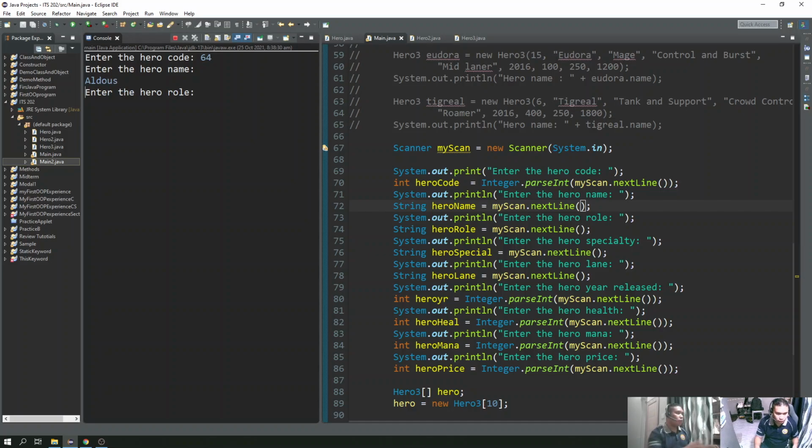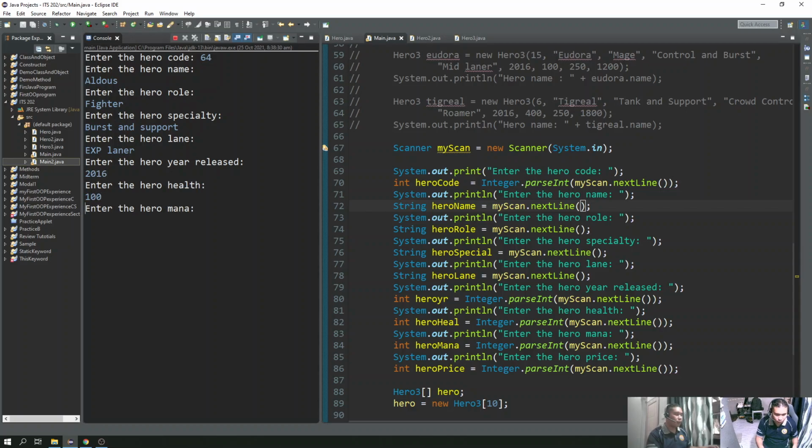Enter a role. So now it's accepting it, not the one that we got earlier. That is fighter, and hero specialties: burst and support. As you can see now, we have three words. Since we are reading the next line, it stores only in one variable. Hero lane, expert laner, hero release, for example, 2016, health 100, mana 100, and price 1000.